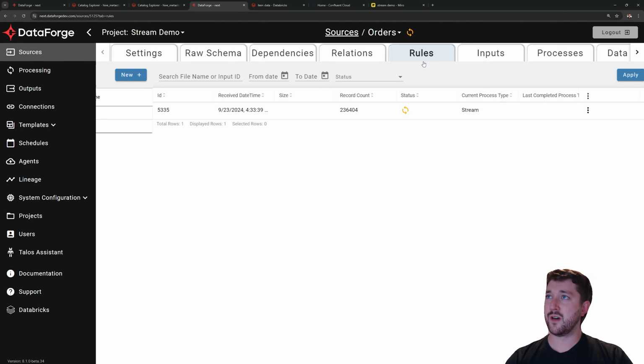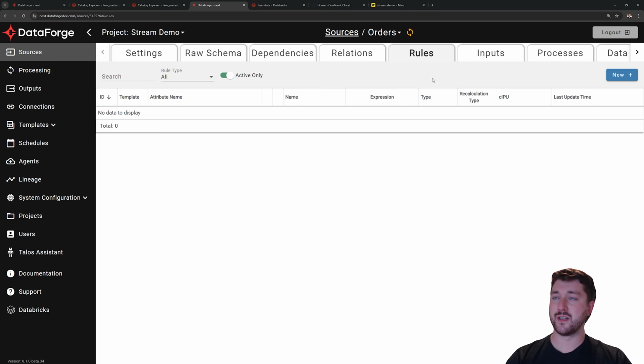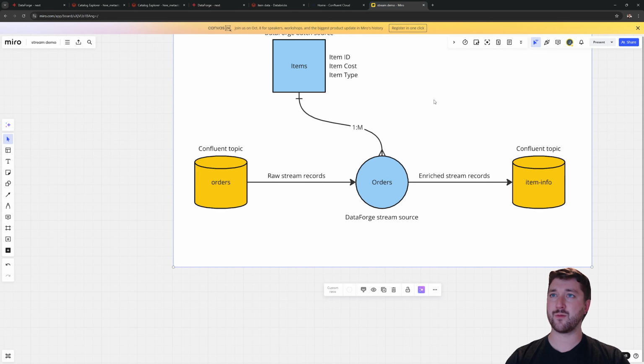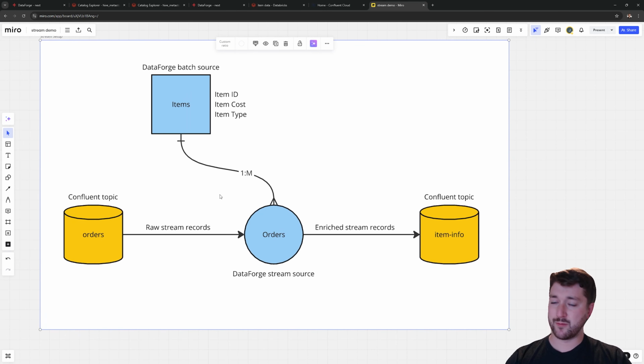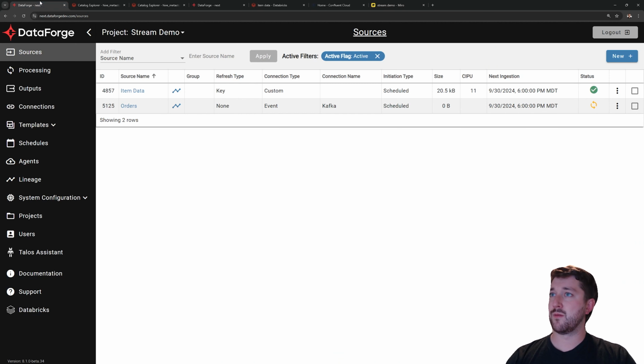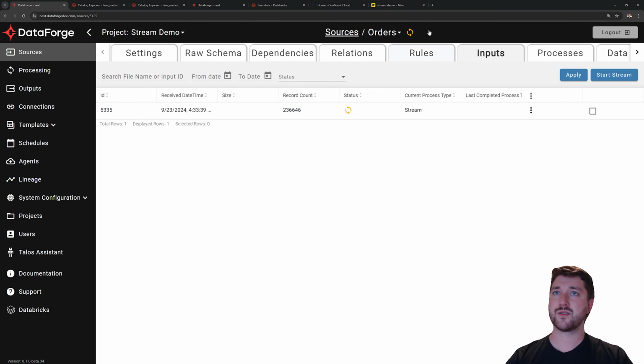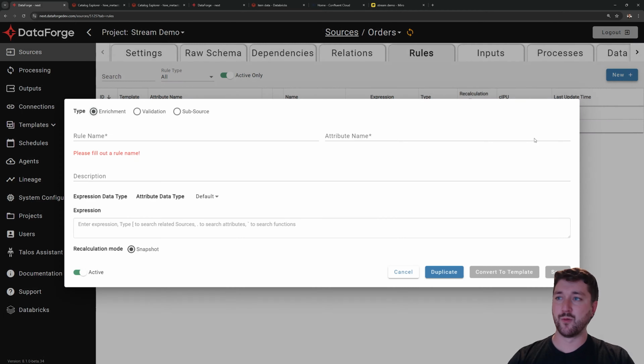So we're going to build a rule on the order source that's going to use our relation to pull in a couple fields from the item data source. If we go back to our diagram here, we can see that we're connected with the one-to-many relations to the item source. What we're going to do is build a struct object that we're going to convert to JSON and write to our downstream topic. We're going to just pull in item cost and item type, and we'll put order IDs on that as well. So we'll go into our source, and we'll add a rule.